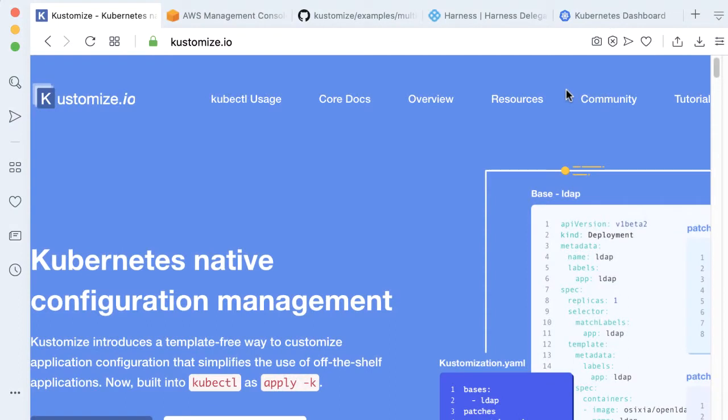Today we're going to be taking a look at the newest addition to the Harness platform, Kustomize. If you're unfamiliar with it, Kustomize is a configuration management solution for Kubernetes, allowing you to make sure you have configuration control across your Kubernetes clusters. So without further ado, let's take a look at the integration of Kustomize.